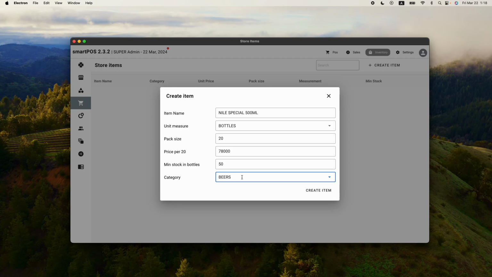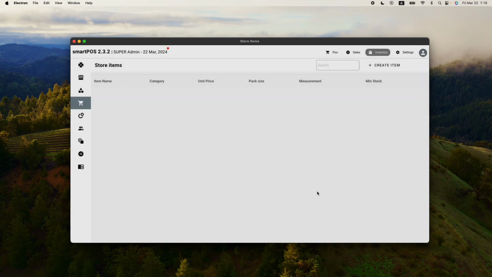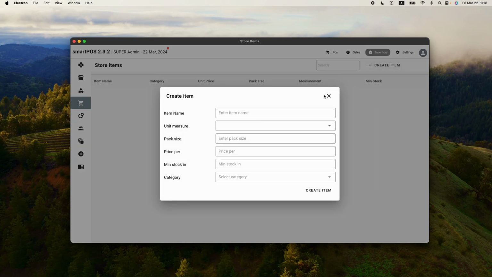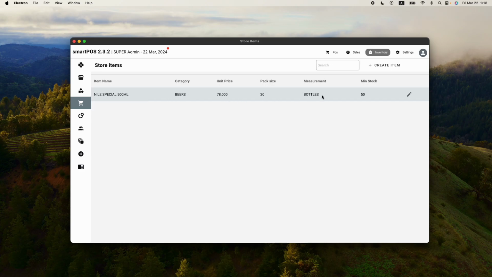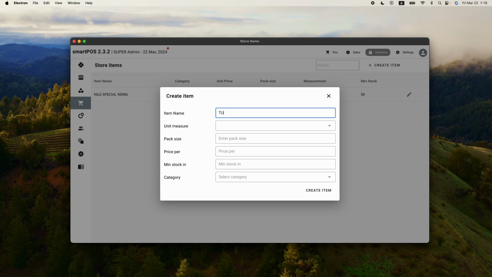So this falls under beers, and I can create that. Then let me check. Oh yeah, that was created. Okay, so let's create another one.